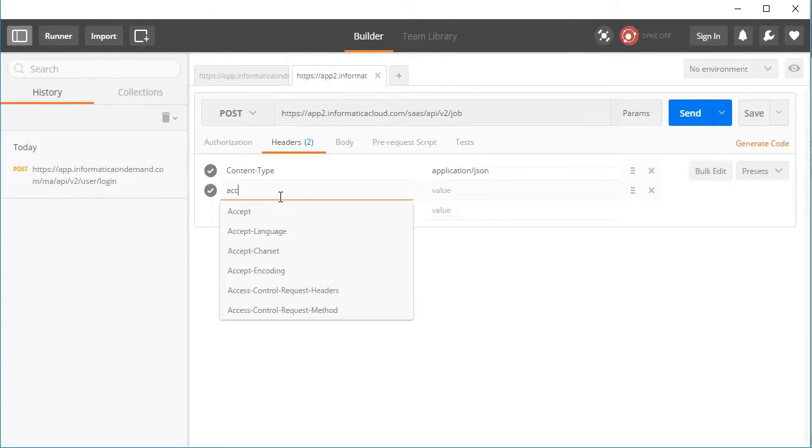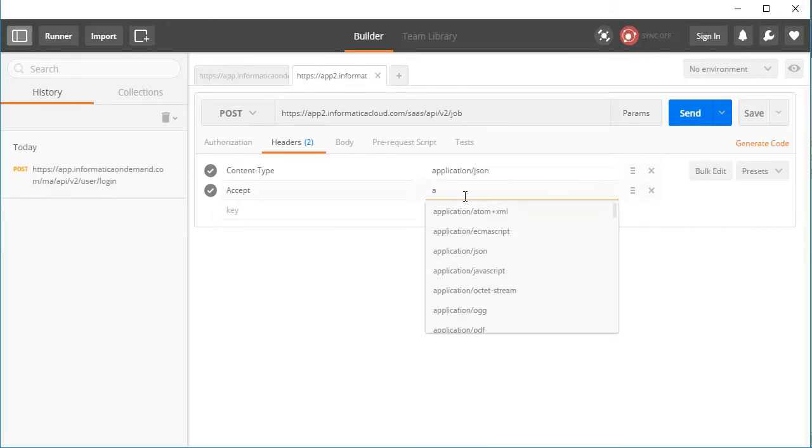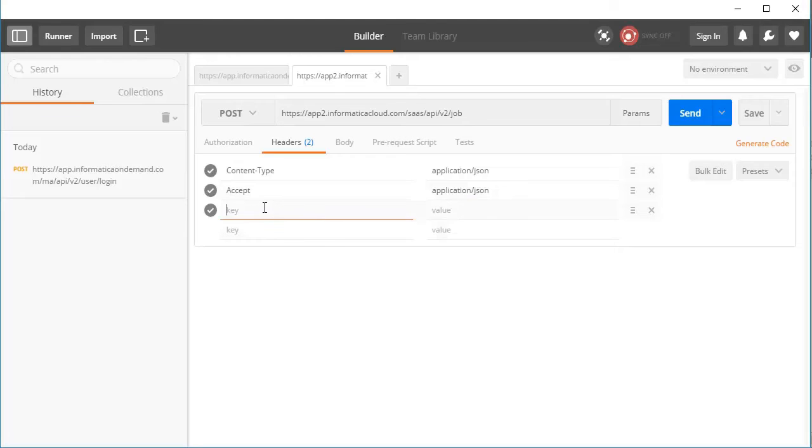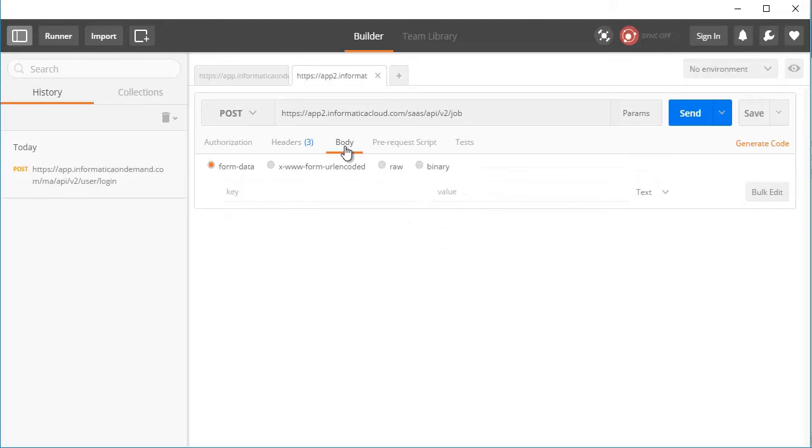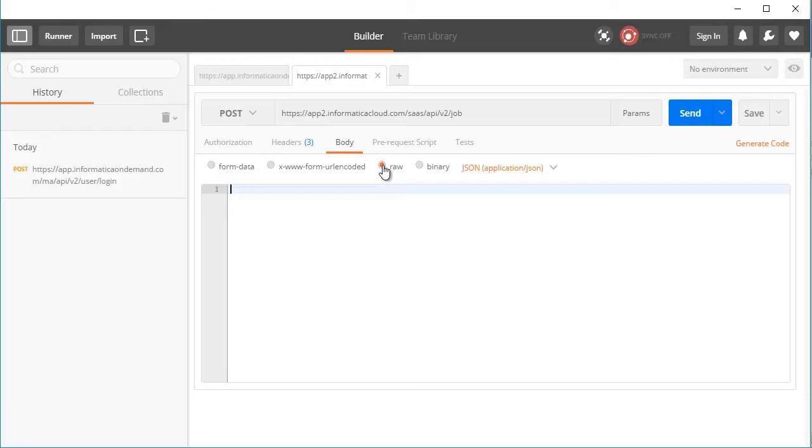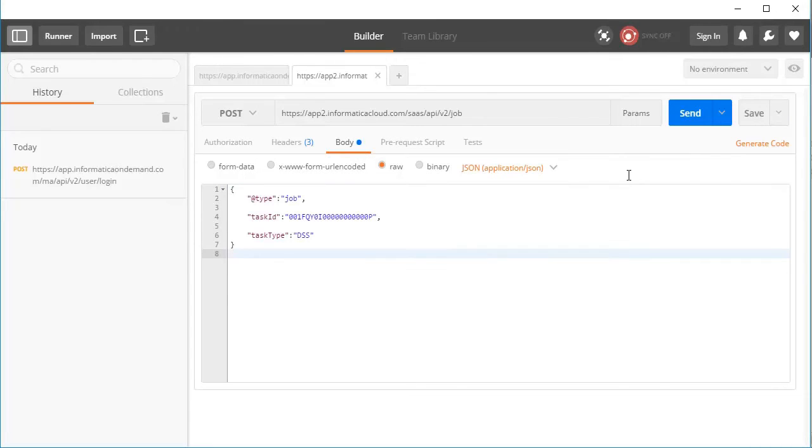Accept: application JSON. IC session ID. Make sure to replace the value with the IC session ID you obtained in the earlier step. Click the Body tab and select the Raw option. Now type the syntax.